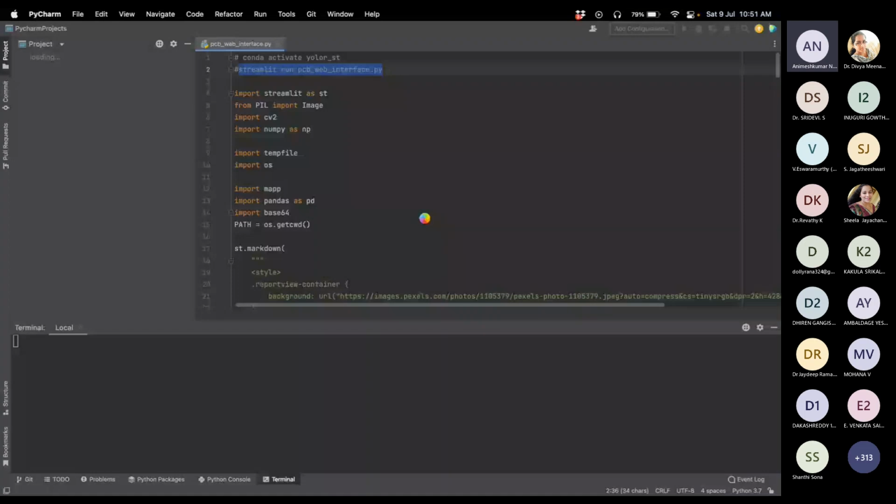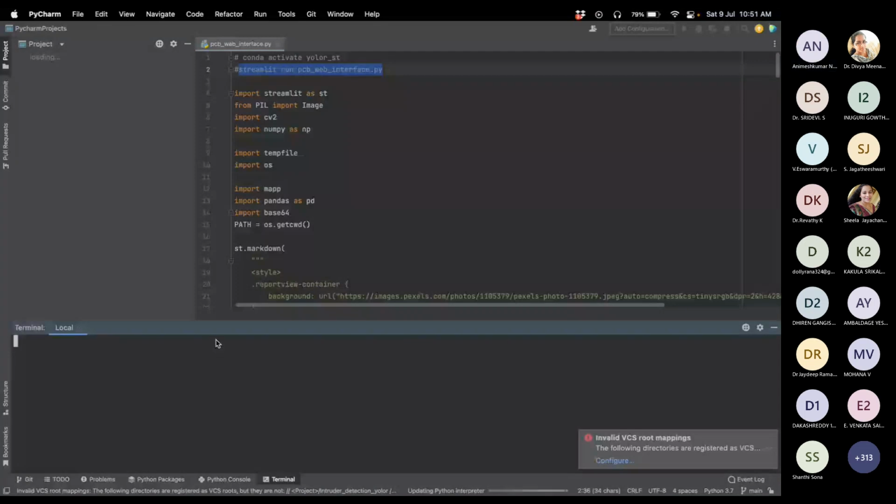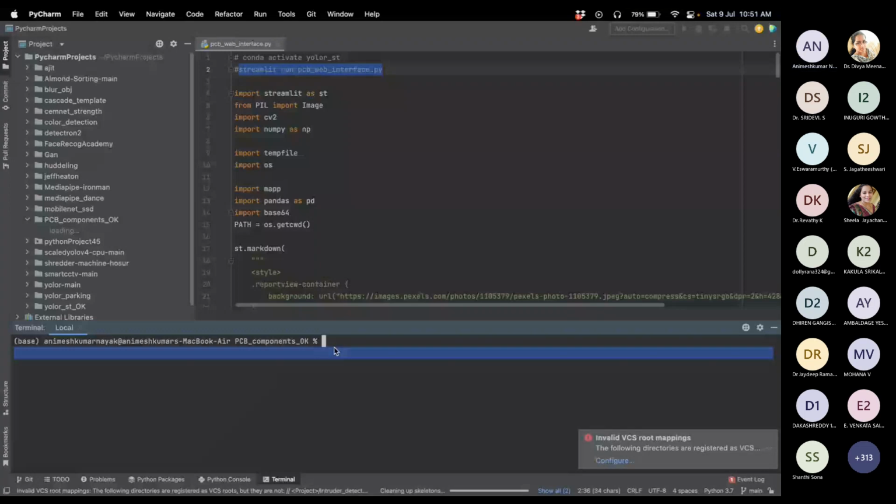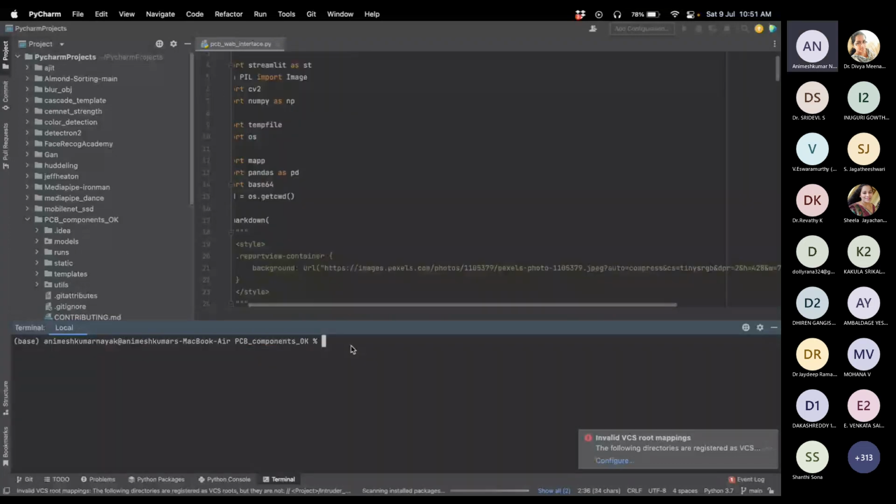So first I'm demonstrating the PCB fault detection project. It will detect whether all the components present in the PCB are there, and if the components are not present, then it should give an alert, or it should define which components are not present. Before that, let me first start the environment.